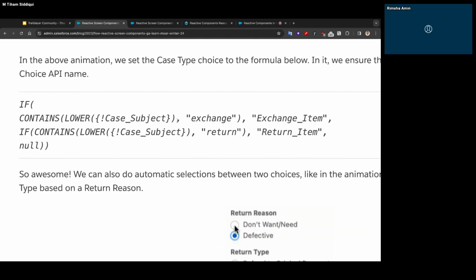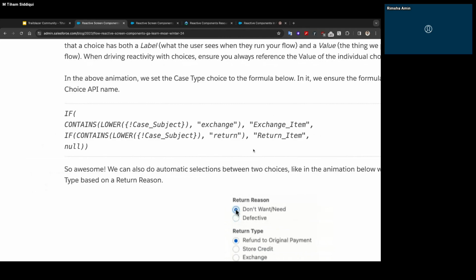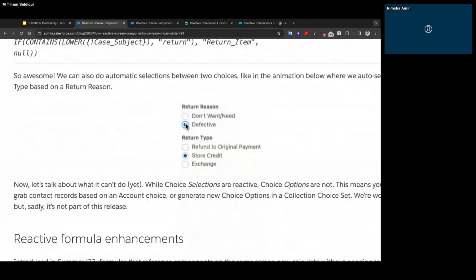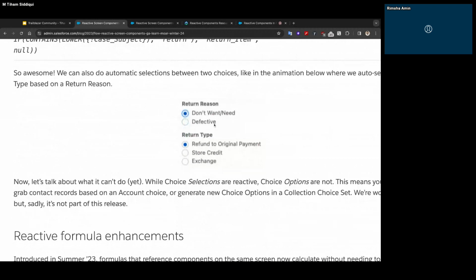So if the text contains exchange or return, then it is updating the radio buttons. Similarly here, I showed you this image, but it was static, but here you can see it is animated. On the selection of return reason, it is automatically updating the return type selection.